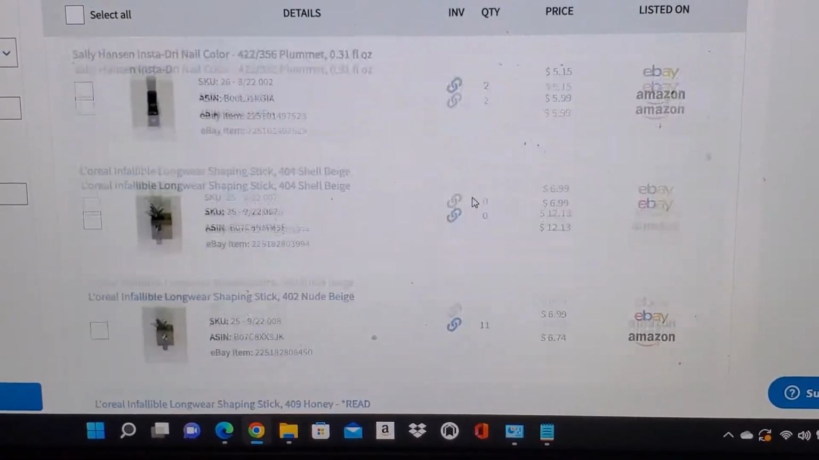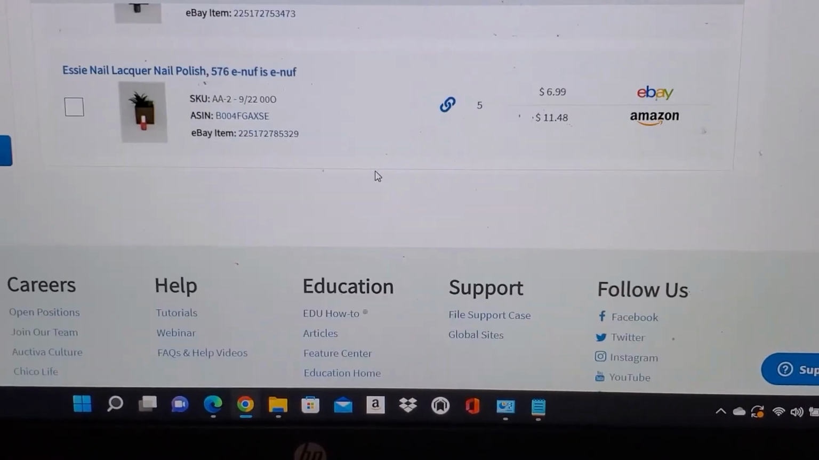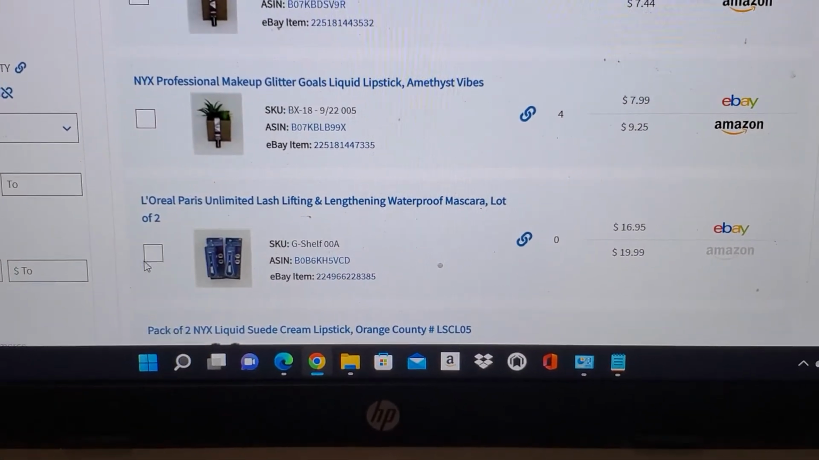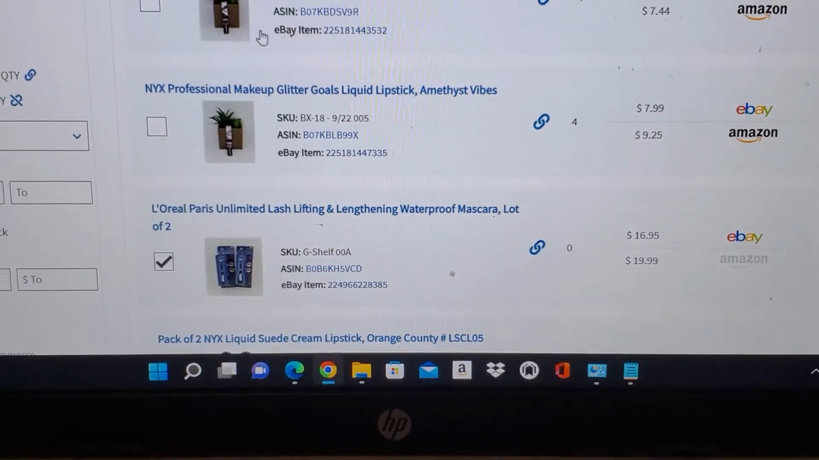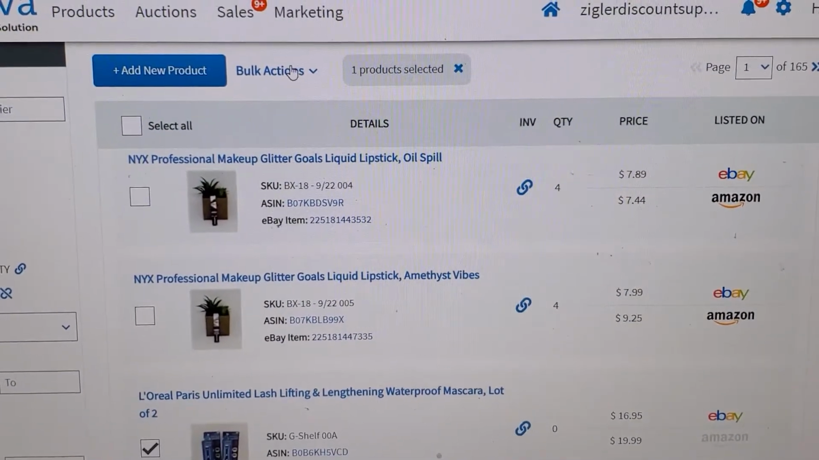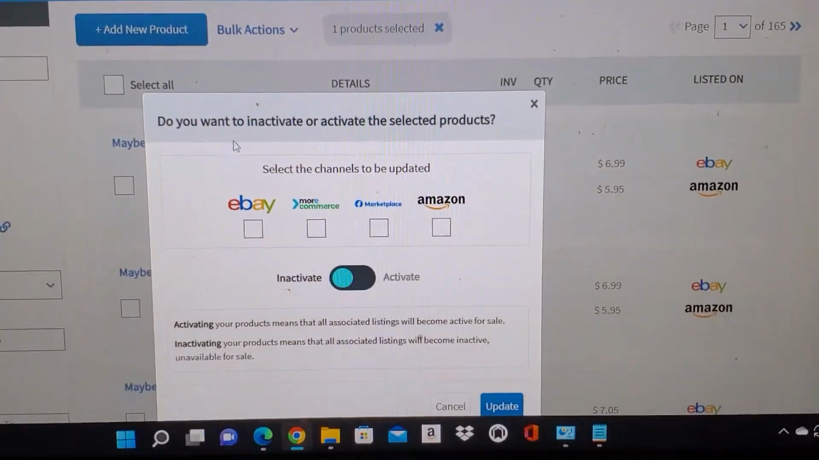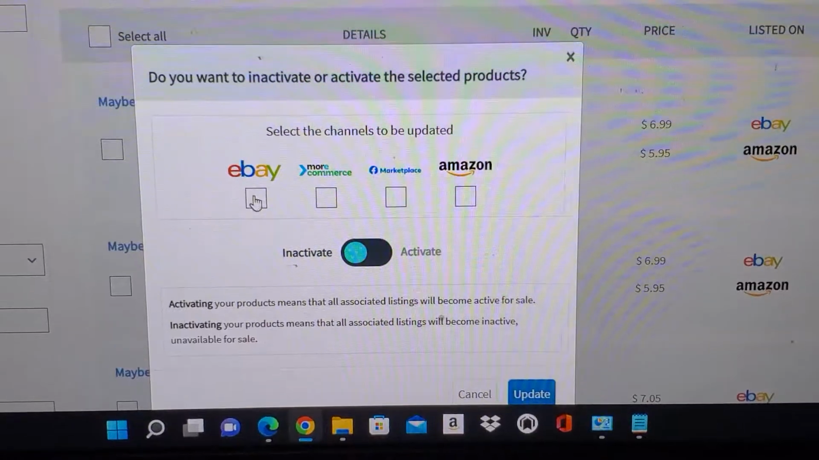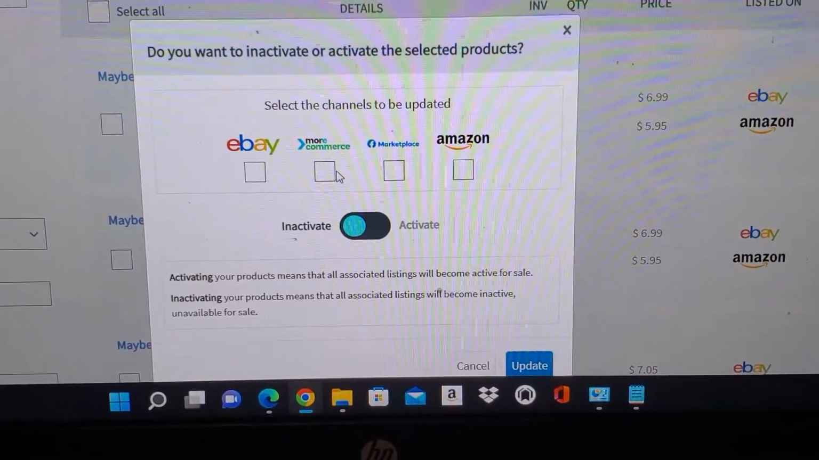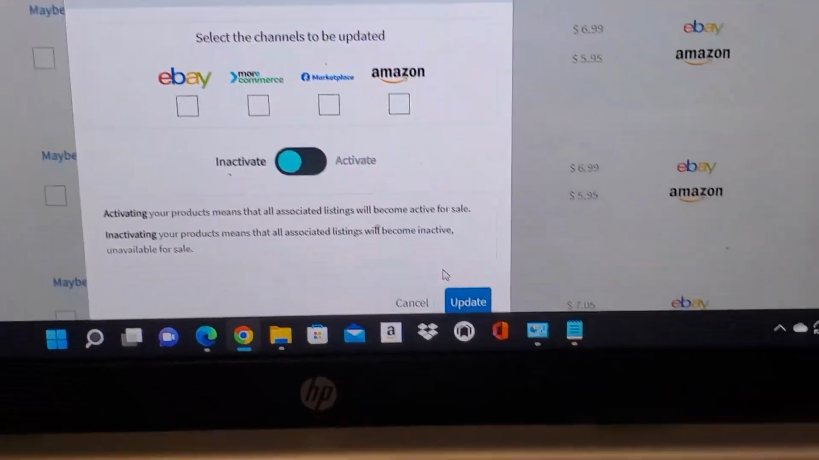Let's say I have cross-post to Marketplace. Trying to find just an item that's not cross-posted at all. Either way, look, let's do this. If I wanted to cross-post this item, I click on that and check it, right? I go back up here to bulk actions. I go to change status. Now this will give me the opportunity to either activate it on eBay, More Commerce, which is a bunch of other platforms, Marketplace, or Amazon. I will select activate and then update.